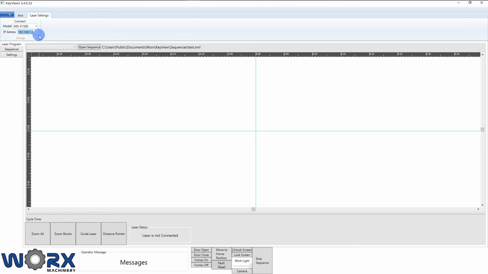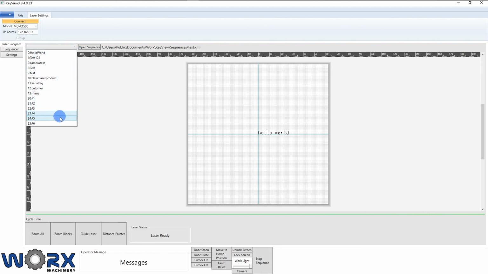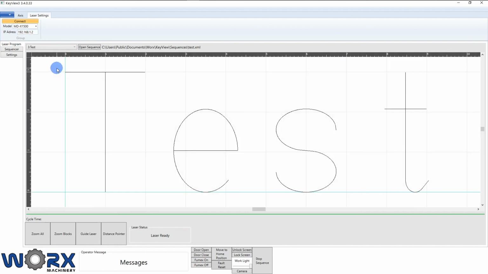Next, in the IP address box, type in 192.168.1.2. Now you can click on the Connect button. You will see a green process bar advancing at the bottom of KeyView. Once KeyView finishes connecting to your laser controller, you will now have the ability to see all the laser programs that are saved on the laser controller by clicking on the drop-down menu within the Laser Program tab.